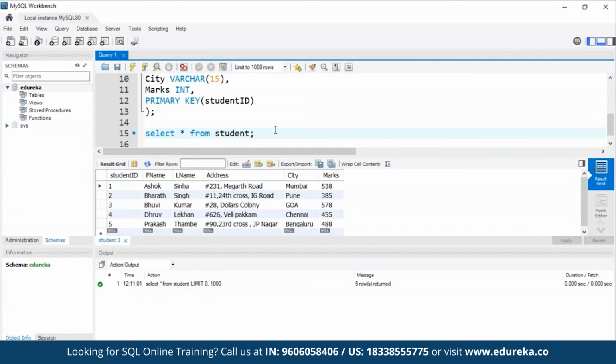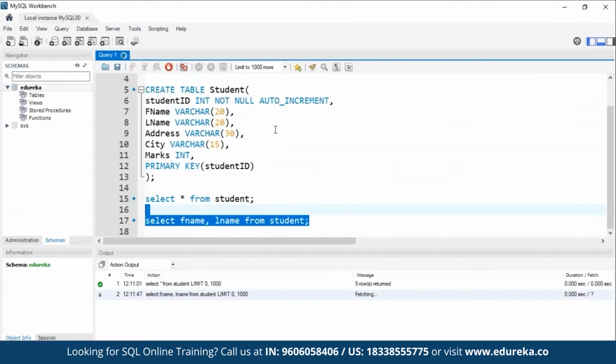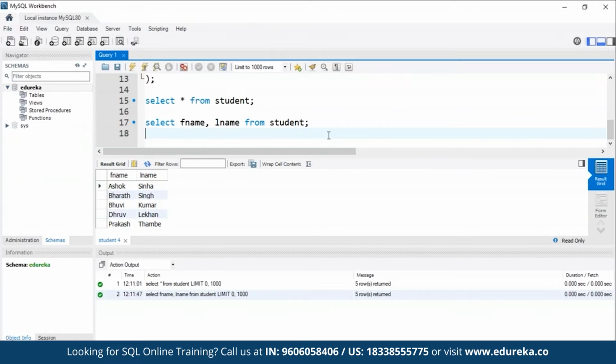The other method is, if we want to select a particular column, then we have to specify that column name. And the syntax for that is, so we can see that from the table, we have selected only first name and last name. Usually, the select statement is used to select the data from the database.